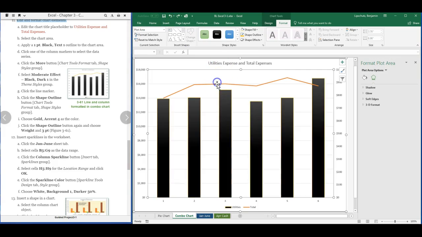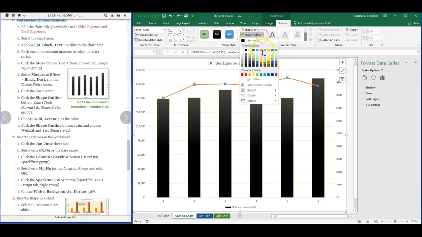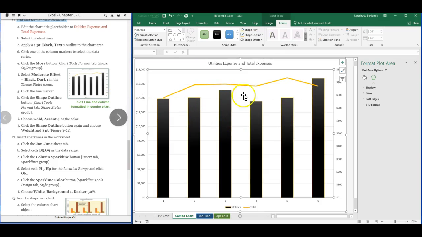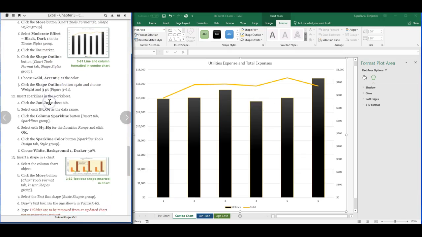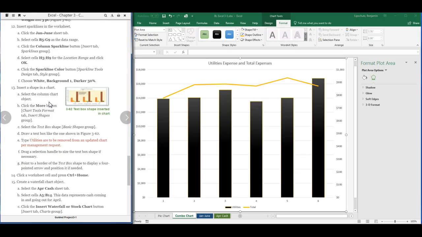Next we're going to adjust our line. So we come up here, we're going to say Shape Outline, we're going to select Gold Accent 4, and then we want to increase the weight to 3 point. And this is what your graph should then look like. Next we're going to insert spark lines in the worksheet.